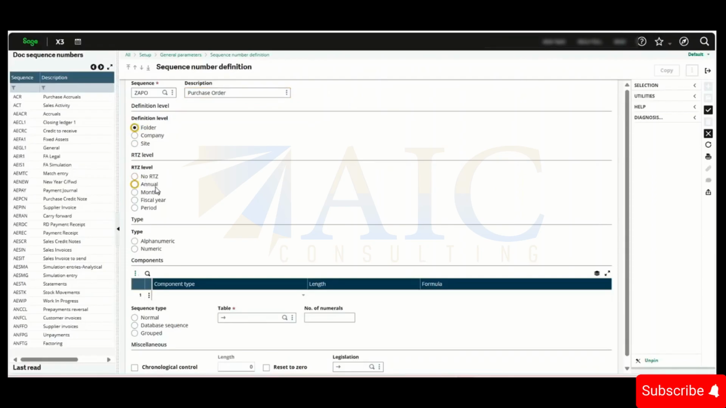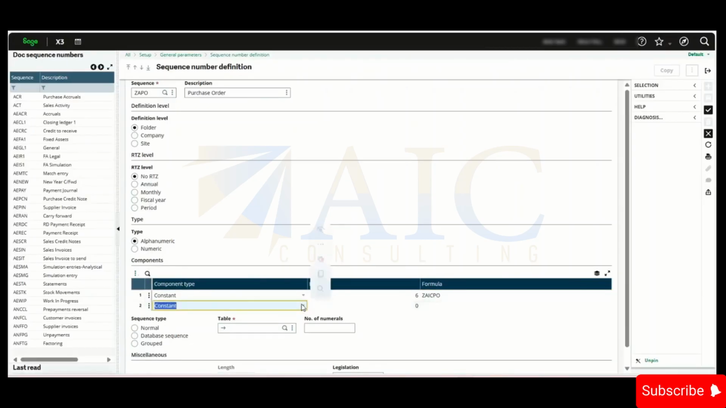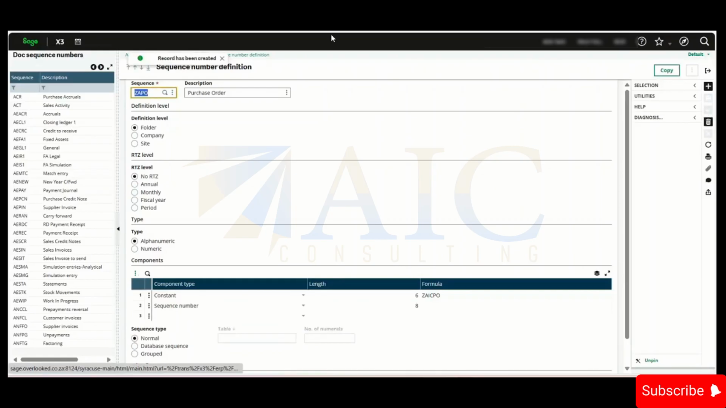RTZ is the reset to 0 level. If you want the sequence to reset annually or monthly, you can select the appropriate option. For now, we will take no RTZ. Type can either be alphanumeric or numeric. We'll take alphanumeric. It's based on our component, and in components, basically, it's the prefix for your sequence. We'll take a length of 6 and try to enter a formula for it. I can also select the sequence number, and sequence type can either be normal, database sequence, or group sequence. In this case, we'll take normal and save it.